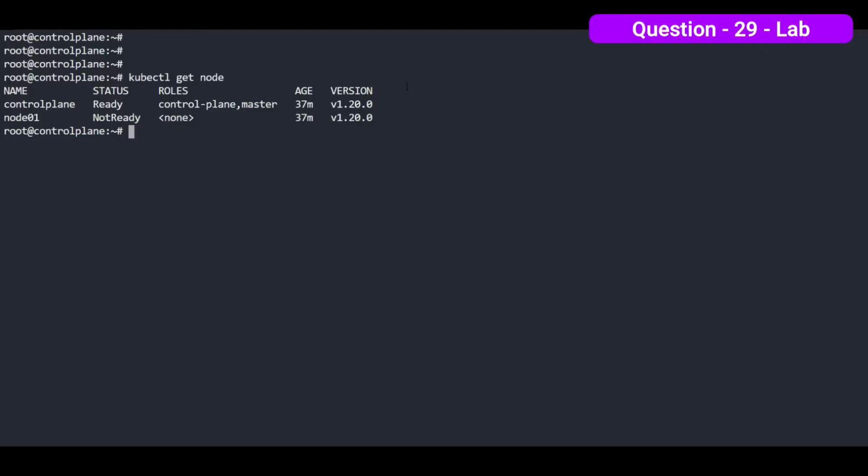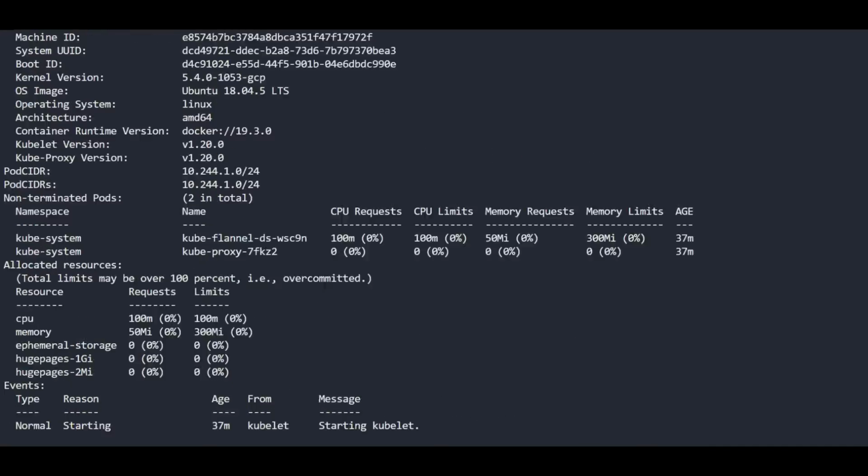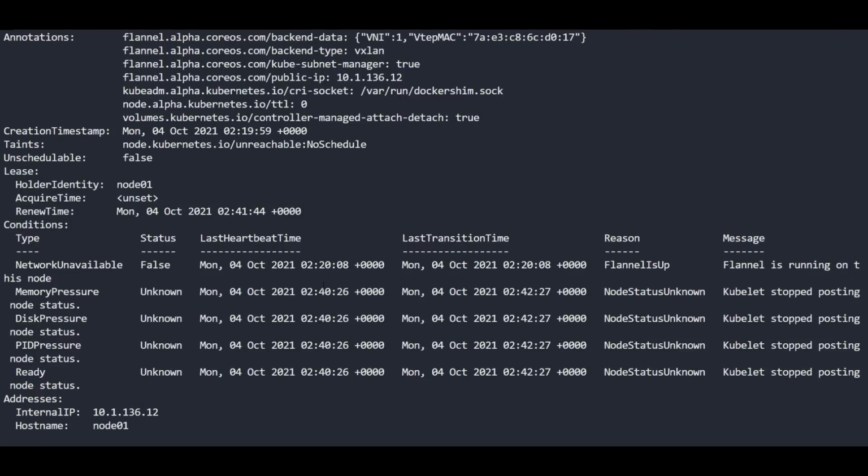But before that, we have to just see the description of this particular node. kubectl describe node01, because sometimes we will get useful information from these descriptions, and sometimes we don't have any such meaningful descriptions. So sometimes it will be helpful and sometimes it's not. So you can see that it's starting the kube-proxy and all these things. The status is now not ready. So we are not getting any useful information from this particular description.